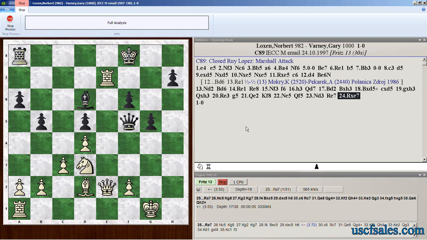And I strongly encourage you to use this feature, have Fritz analyze your games, and show you where you went wrong. Now, for people that want a little more specific kind of analysis, the old school computer numeric analysis, you can get that in Fritz too. And we'll look at that in our next video.